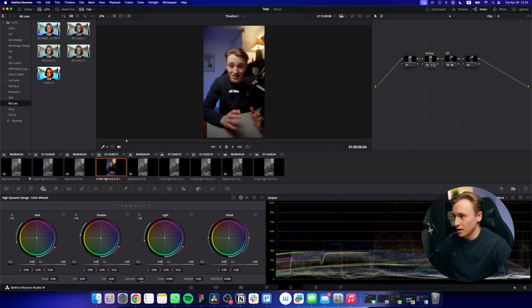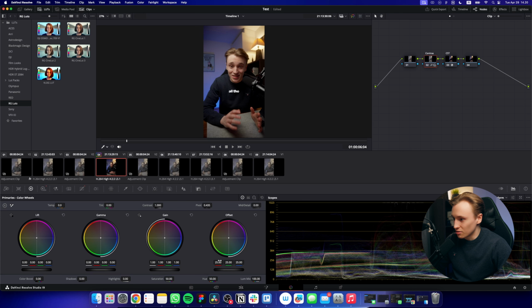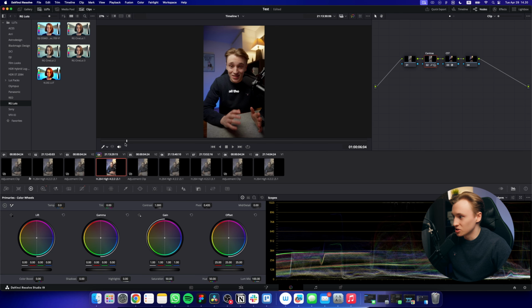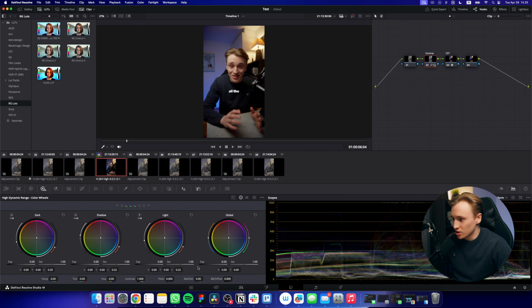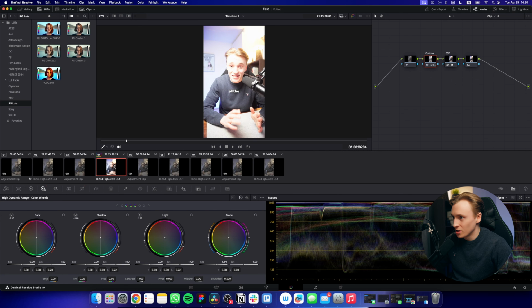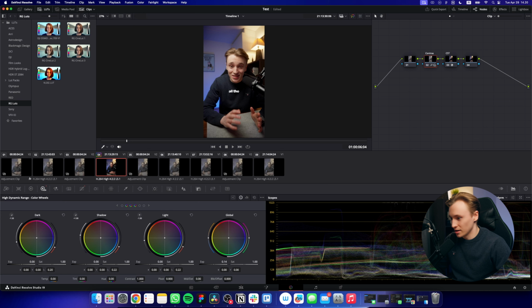And the reason why I like to change it over here in global is because if you go to the traditional offset here, it's not going to be as smooth. So I like to actually go in here and change the exposure. It's much more smooth, and it changes basically the exposure on the entire image. So that's what I like to do.